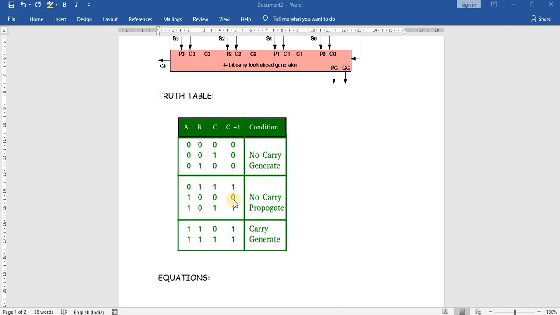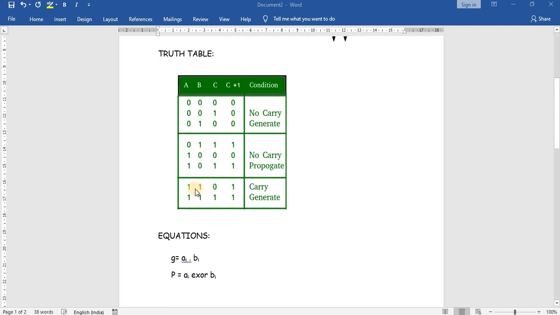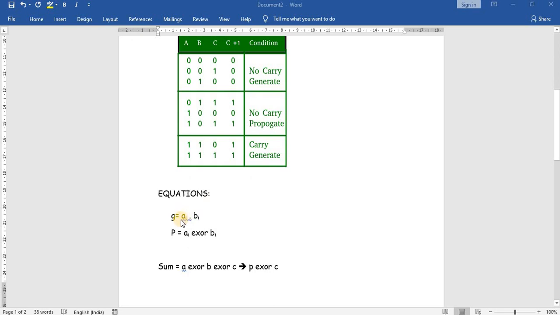So 0 means 0 is propagating, and 1 means 1 is propagating. In the final case, if A and B are 1, 1 and C is 0, a new carry is generating, a new carry of 1. And if it's triple 1, the carry is generating as a 1. This is called carry generate. By means of this truth table, we can write the equations: generate G is equal to Ai dot Bi, and propagate P is equal to A XOR B.